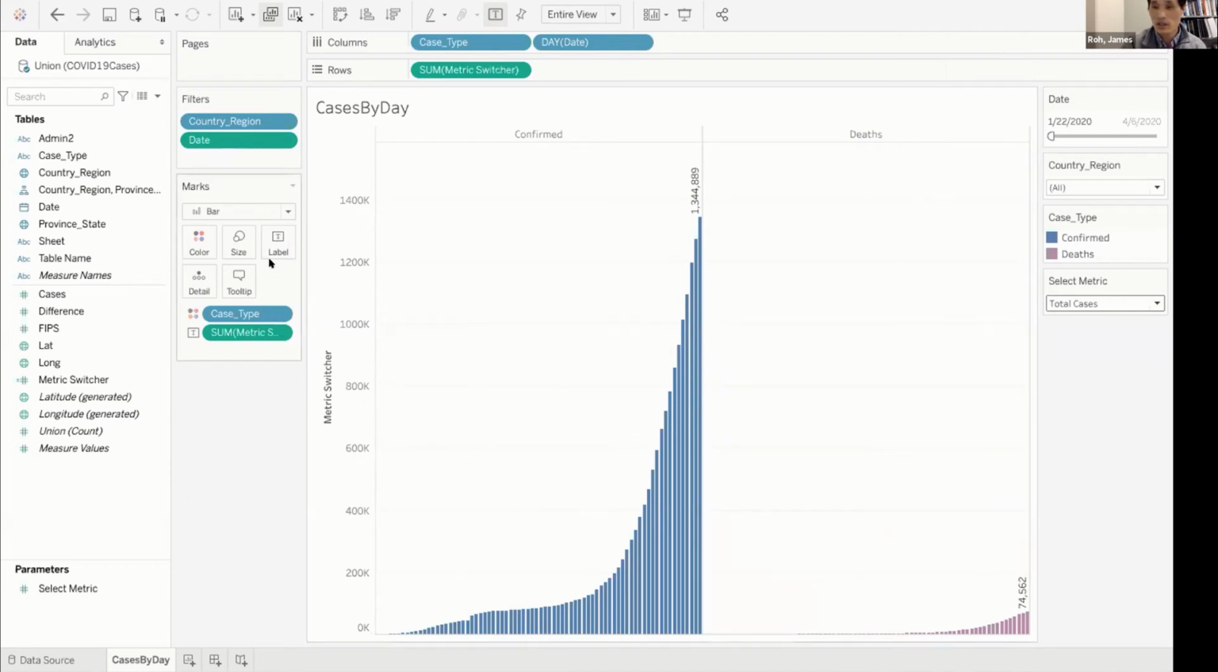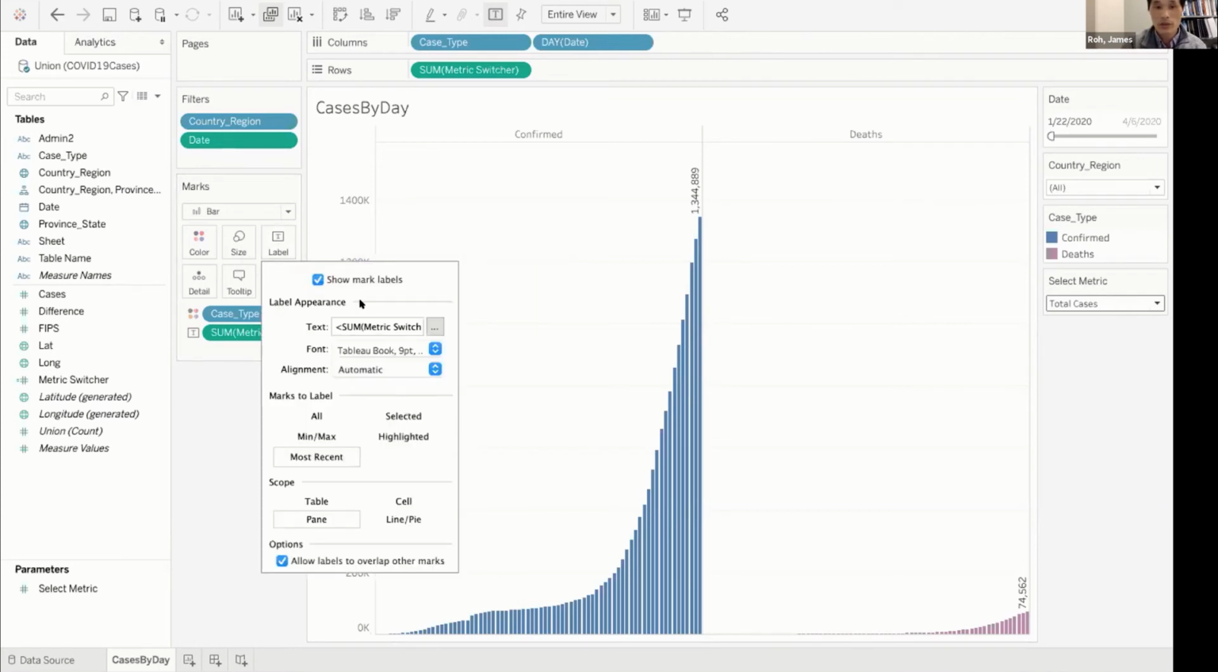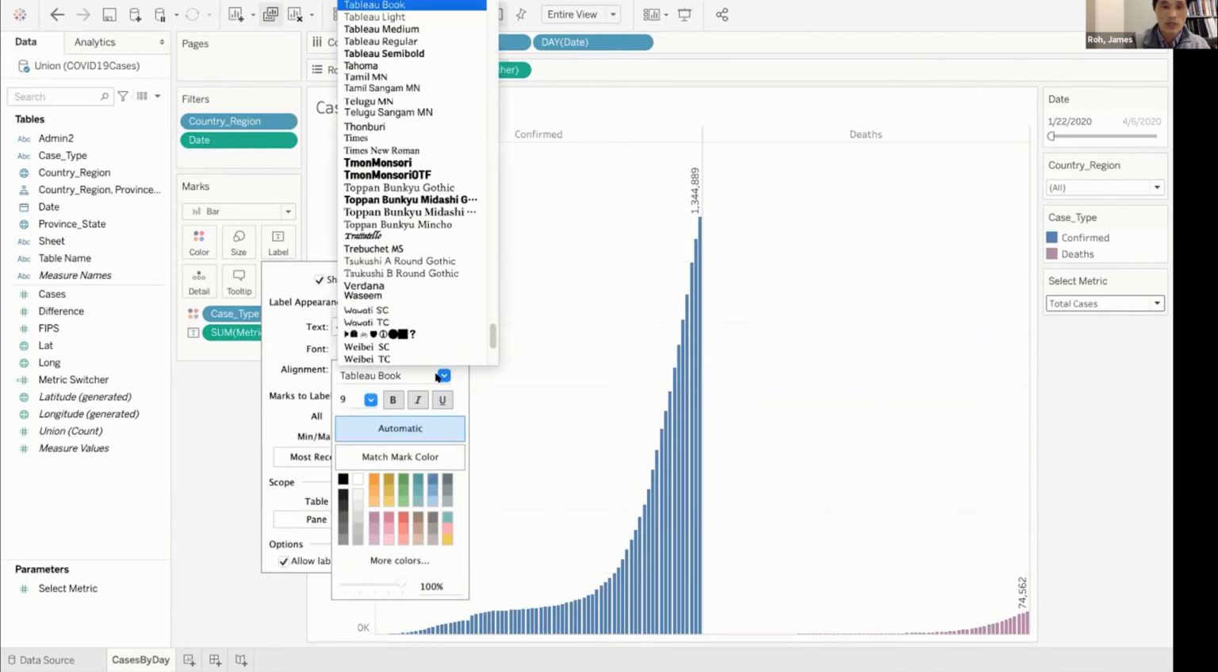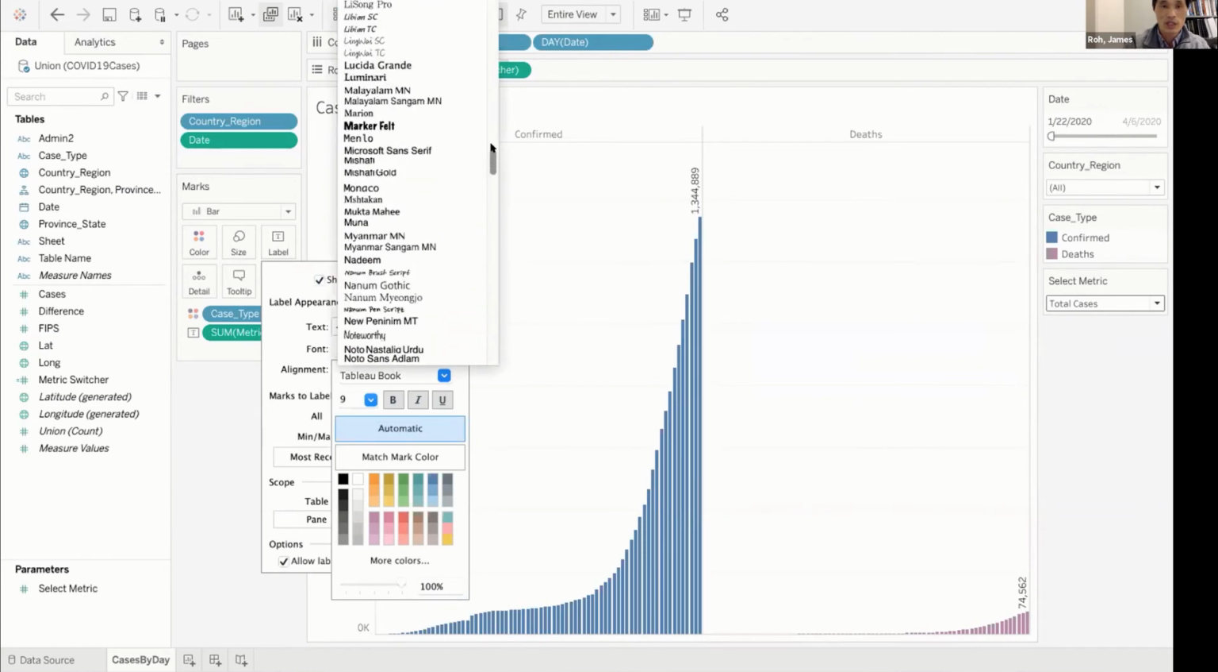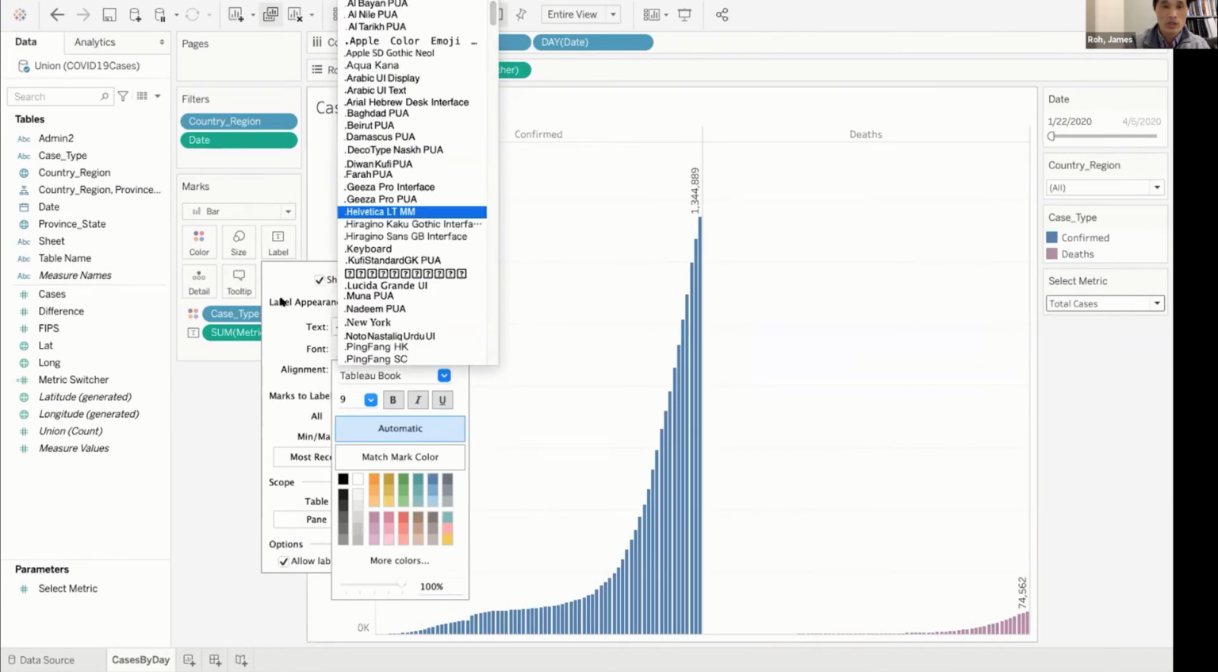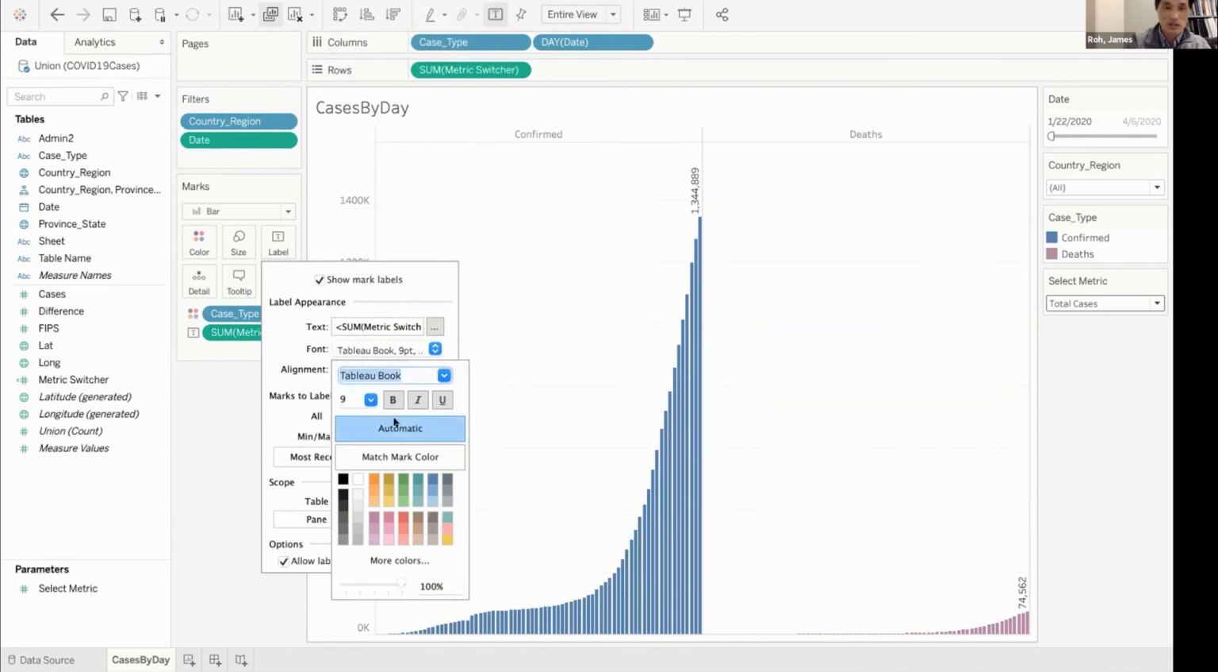Also, let's go back to the label and label appearance. And under label appearance, we have text and font and alignment. You could change the font here. If you click on that, there are many fonts that you could choose, right? I have many kinds of fonts, so you can use that. And the color, if you want, you can change to, say, red one or green one, right? Or black or white or brown. So you can use the color there.